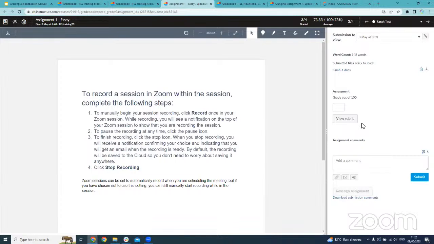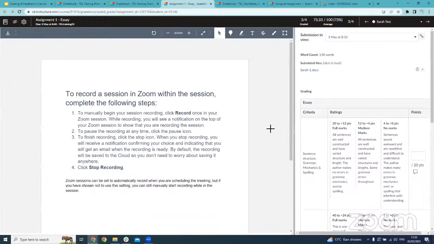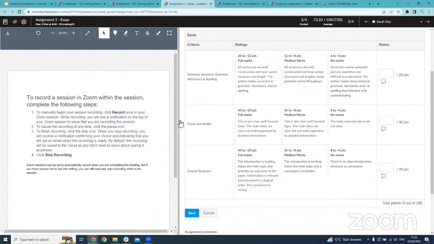So as I said, I've created a rubric for this assignment here, and I have this option here to view the rubric. So if I click on this here, and I'm just going to expand this out a little bit, I can see that this is the rubric that I've set up for this assignment. So I have my different criteria here: sentence grammar, mechanics, spelling, focus and details, and overall structure. And I've set this to 20 points for the sentence structure, 40 points for the focus and details, and 40 points for the overall structure, which obviously makes up our full 100 points.